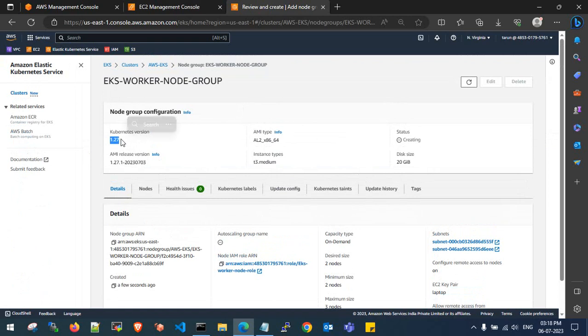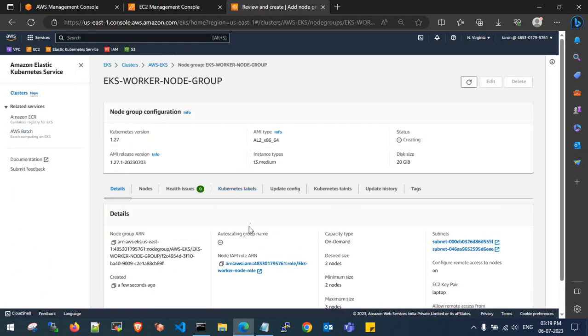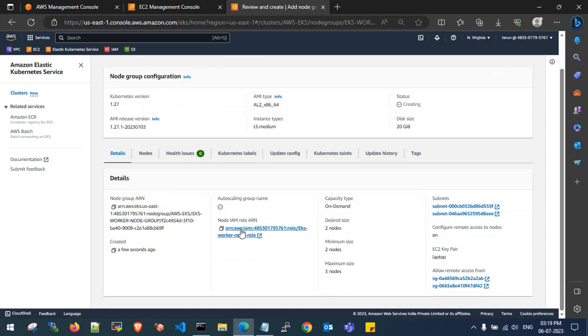So if you see here the node group configuration, Kubernetes version is 1.27, AMI release version is 1.27.1, AMI type is Amazon Linux 2 x86_64, T3 medium instance type, and status is creating. So if you see here, the auto scaling group name is not yet configured or created. It will create it after this, and the node group ARN, and this is the IAM role which you have created for the node group. And capacity type is on demand. Minimum 2 nodes should be available, and maximum 3 nodes. If there is any load, it will pop up one, and the 2 subnets. And if you want to access the nodes through remote access, you need to have a laptop key pair. So this is my laptop key pair, and these are the security groups attached.